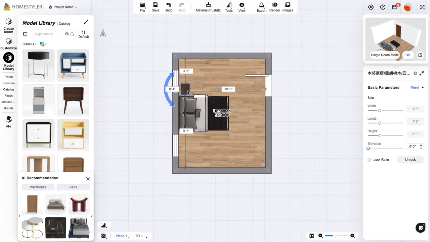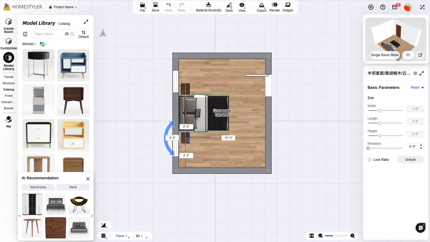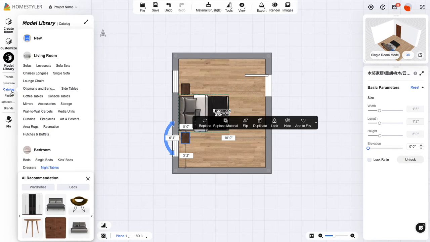And I'm going to duplicate this one. It looks like about the right size, so I'm not going to worry about the dimensions over here. So I'm just going to copy and paste this, just using my keyboard controls, and line it up there. Now we've got a couple of nightstands, looking good. And let's put a rug under this bed. That's another good thing to do.